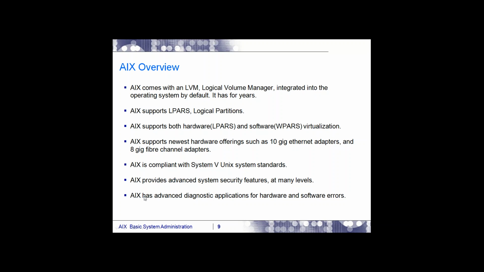And AIX has an advanced diagnostic application for hardware and software areas. This is one of the beautiful tools of AIX. There is a tool called DIAG. If you have some problem with the software or with the hardware, without taking any downtime for the particular hardware or software, we can diagnose that hardware and software with the help of the DIAG tool. This is one of the benefits when it comes to AIX. And you don't have this kind of tool with any other Linux and Unix flavors.